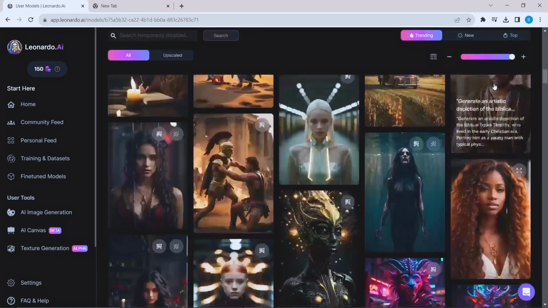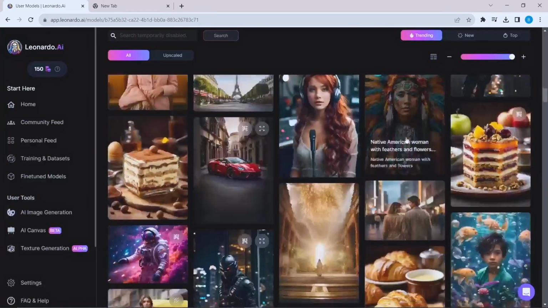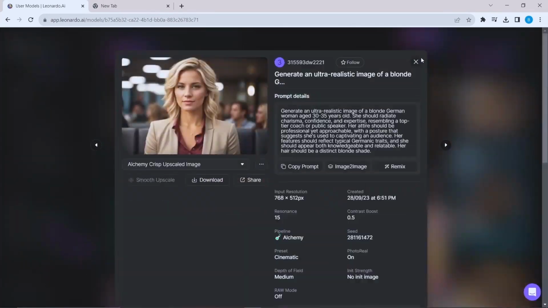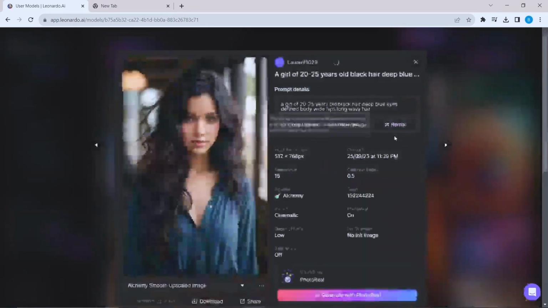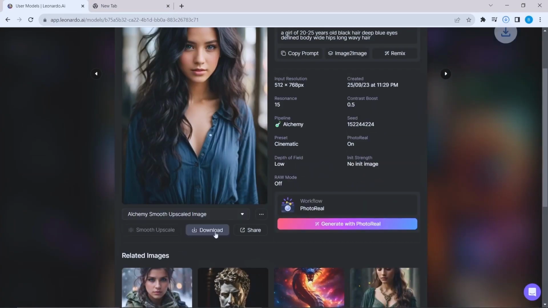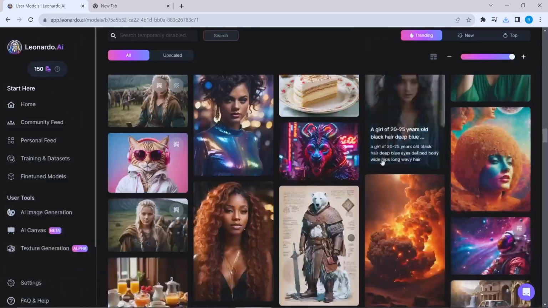Firstly, you should find a target image to apply that face to your videos, so open Leonardo AI and search for a realistic face like this and download it.